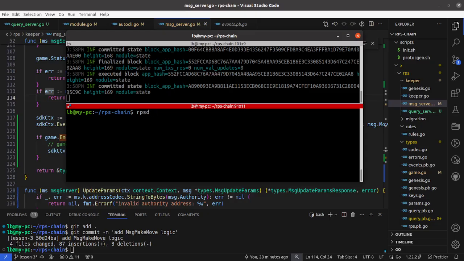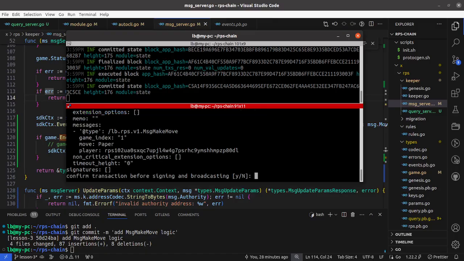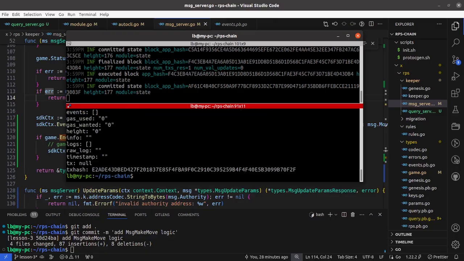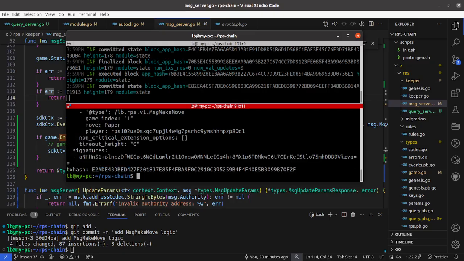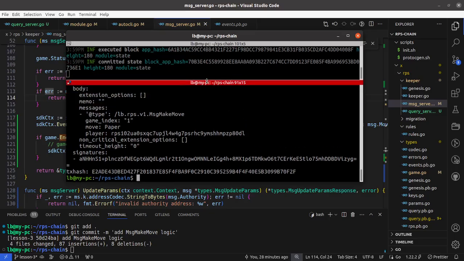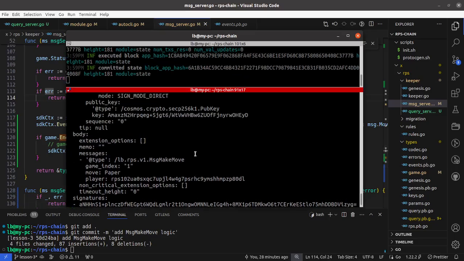So let's do rpsd tx rps, rock paper scissors, and we are going to make a move to game index 1 with the option paper from Bob, and we'll have to sign the transaction and broadcast it. And now let's check for the transaction receipt. Let's see the information that we get from the transaction now.